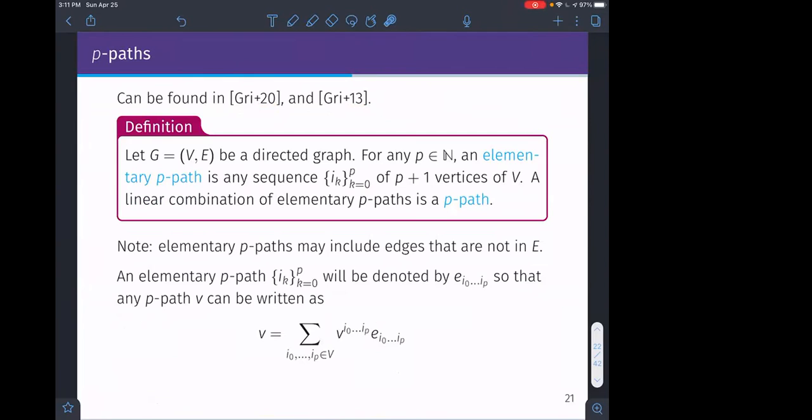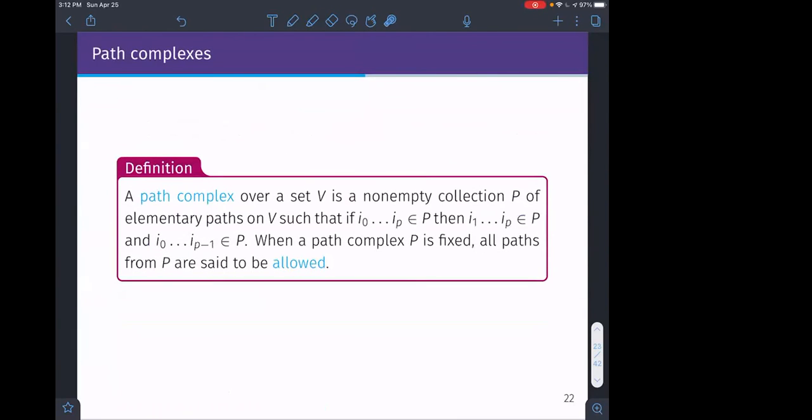If I start with an arbitrary directed graph, I can have an elementary p-path with just any sequence of vertices at all, whether or not there is an edge connecting them. And then we have this notation where these paths are denoted by E with a subscript of the sequence of vertices that we're traversing. A path complex is a non-empty collection such that if I have a path, then the subpaths that are strictly one vertex shorter will also be included in my complex. So it's akin to that being contained definition.